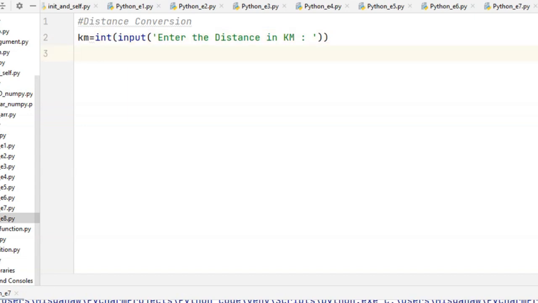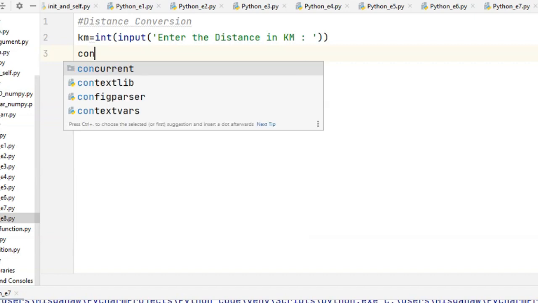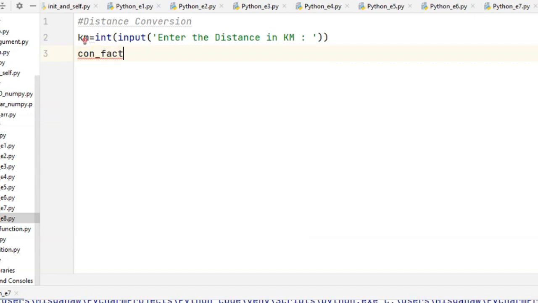Then I can provide the conversion factor. For example, if you want to change the kilometer to mile, factor is equals to 0.662, I think, like this. And we can convert. Now we can calculate the miles.